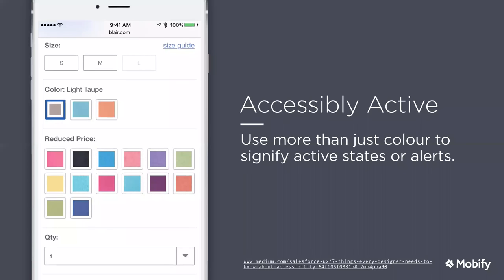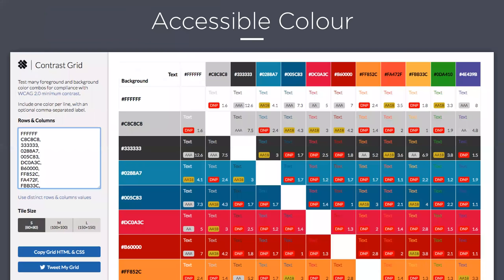A tool I'm really excited about these days is called Contrast Grid. And this is amazing because it allows you to take your color palette for your experience, put it into this simple website, and it creates a cascading grid of color and text combinations and gives you a color contrast ratio and a compliance rating for that combination. So if you look along the top row, where we've got a white background and colored text, DNP means it does not qualify for accessible standards. AAA is the ultimate. That's what you need to aim for.